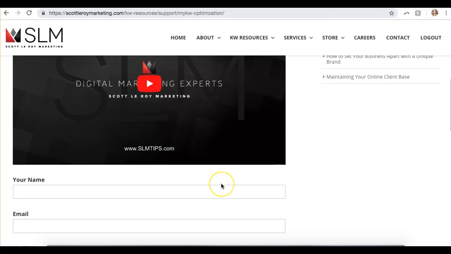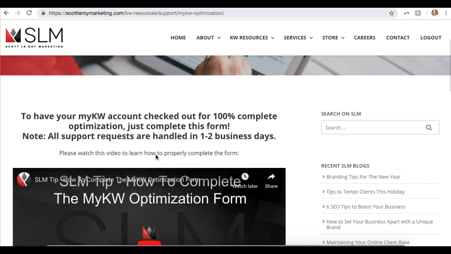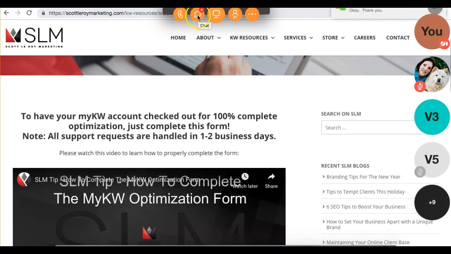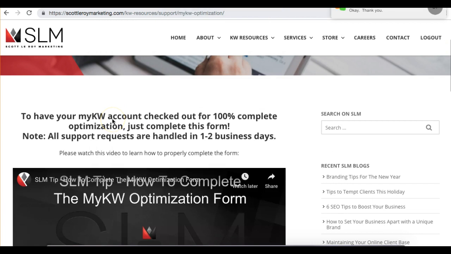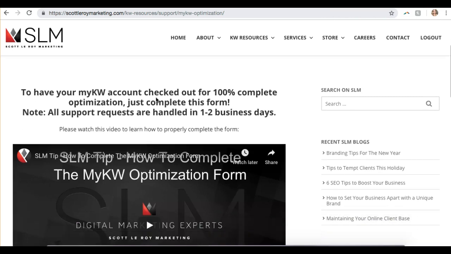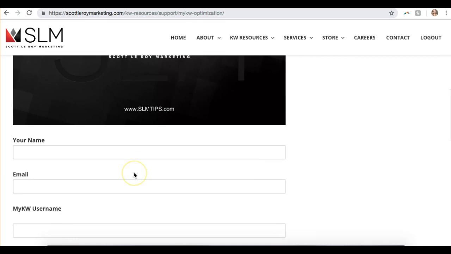I would say maybe start with the optimization request. Unless, I mean, honestly, either one would be perfect. Either one would be great. But if you want that written out list of everything, I would do the questionnaire. But we do the same thing in both, basically. So that's our MyKW optimization request.